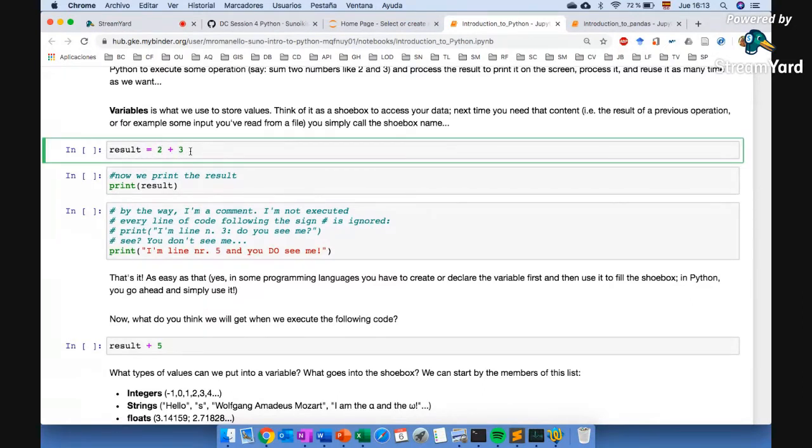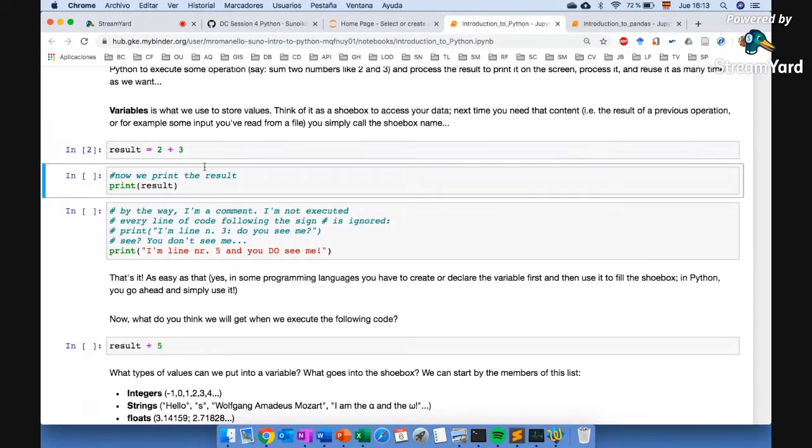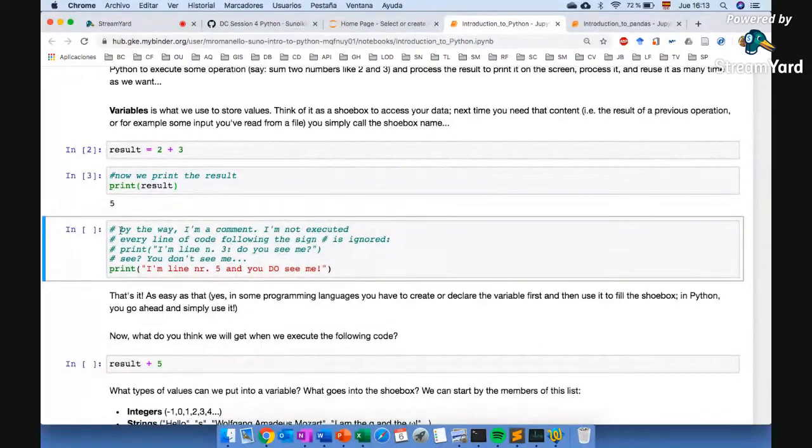So if we run this code again and we print result, sorry, we are getting 5. Now we are just printing the variable result that was here. We are not printing, or we are not asking for the, well, we are asking from the result of this, but what we are actually printing is the value that we have assigned to the variable result.